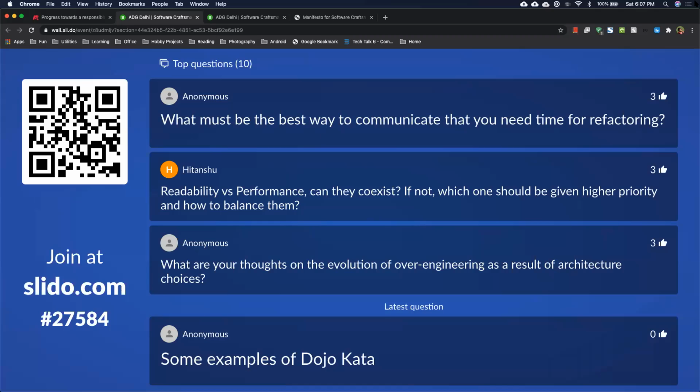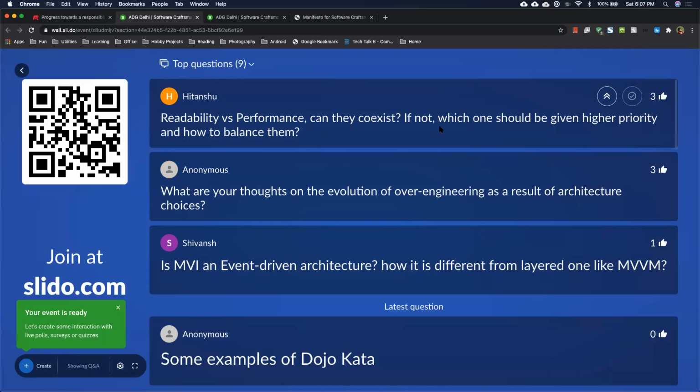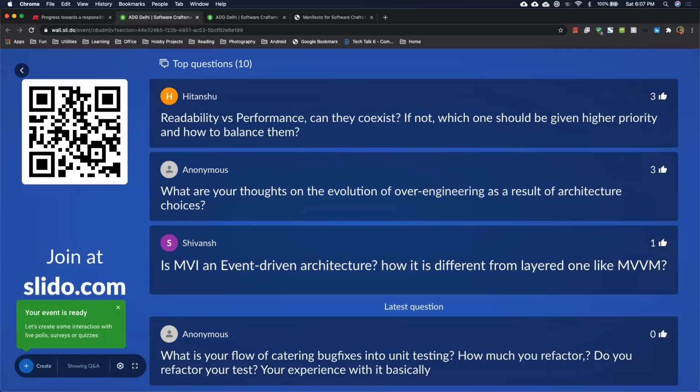Next. Okay, so the next question is readability versus performance. Can they coexist? And if not, which one should be given higher priority and how to balance them?